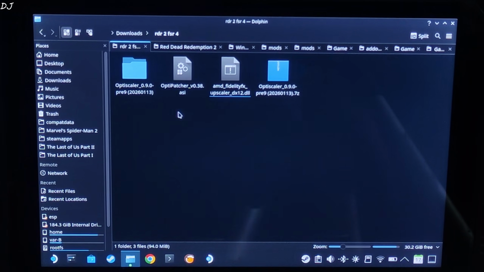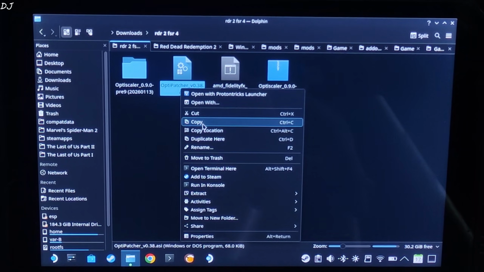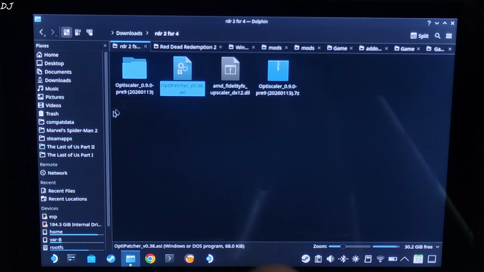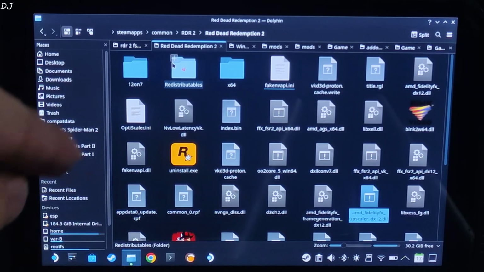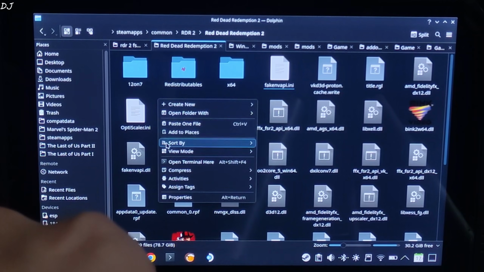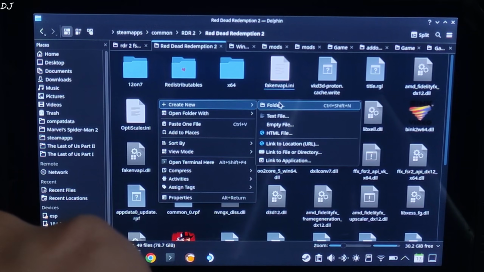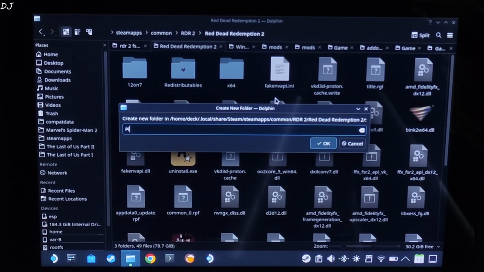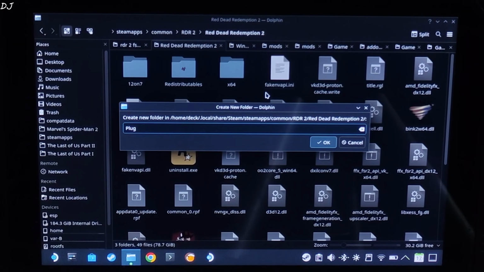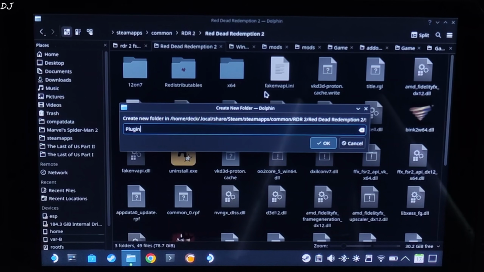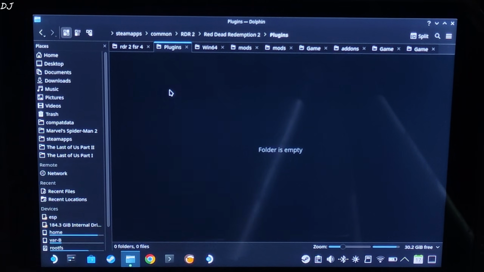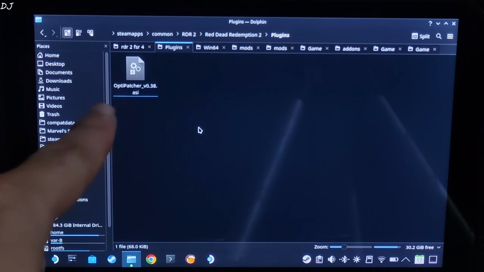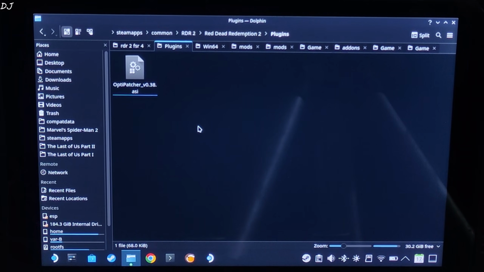Now I'll install OptiPatcher. Just copy its ASI file that you downloaded from GitHub. Go to the game's install directory where you installed the Optiscaler mod. Right here in this directory you need to create a new folder. Name it plugins. Inside this folder we need to place the ASI file. Open the plugins folder, paste the file here. That's it, OptiPatcher has been installed.